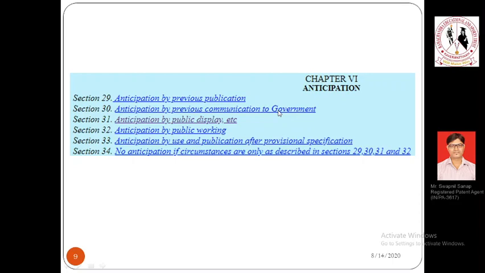Now section 31 talks about anticipation by public display, etc., which means if you go to any exhibition or any seminar or session wherein you publicly disclose your invention, then your invention may not be considered patentable because you have already published it, unless it is a learned society. As we discussed, a learned society is a kind of society which is not defined in the Patents Act, and hence it is very difficult to gauge what would be such a learned society according to the Patents Act.